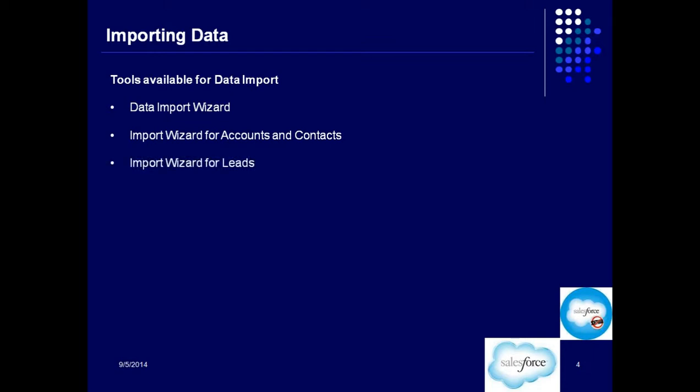Then we have a special import wizard for leads. We have one for solutions. We have import wizard for custom objects. Custom objects are the objects that you have created in Salesforce. You know what a custom object is by now, right? The objects that we create are custom objects. The ones which have been provided by Salesforce are the standard objects, right?